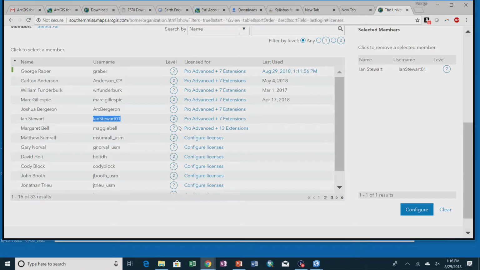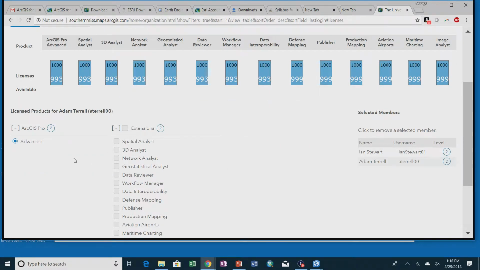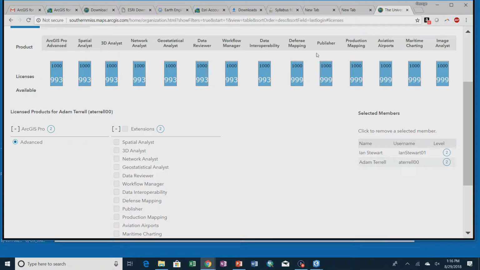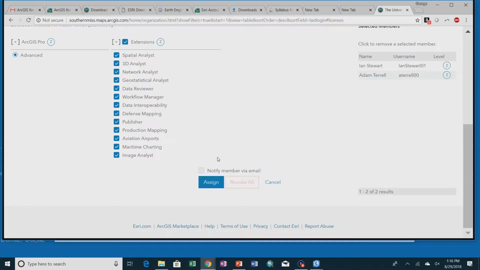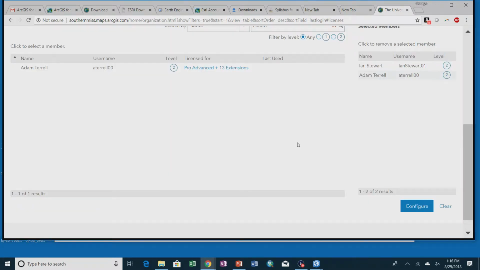All right, so let's go ahead and add Adam. Configure licenses. I'm going to give you access to ArcGIS Pro, and I have an equal number of all of the extensions, so I might as well just say you get all the extensions. Notify member via email and assign. Okay, so I have to do that for all of you. So I've heard there's multiple ways to license it, but this semester, I'm going to do it this way. Software, and it'll be all set.